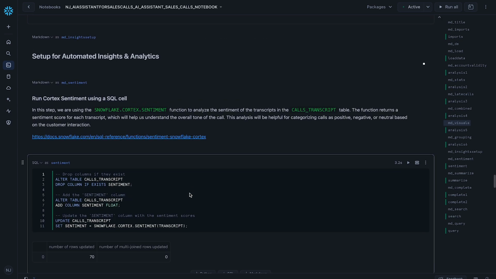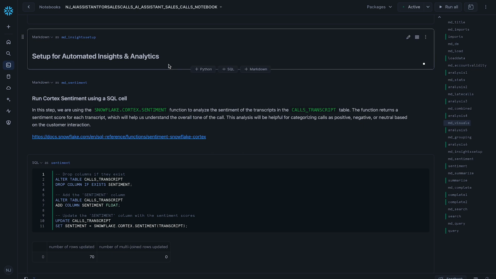In this section, we leverage Snowflake Cortex, Snowflake's advanced machine learning and AI integration capabilities, to extract actionable insights from sales call transcripts. These features streamline sentiment analysis, summarization, competitive intelligence, and search, empowering businesses to drive data-driven decisions.